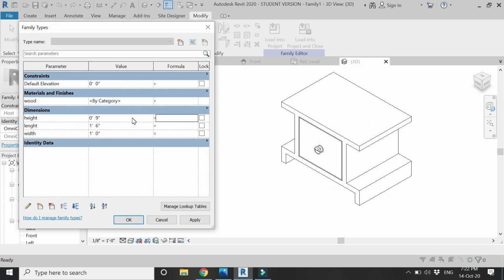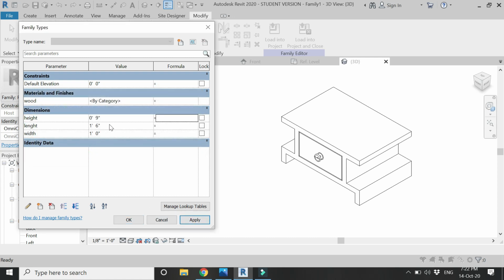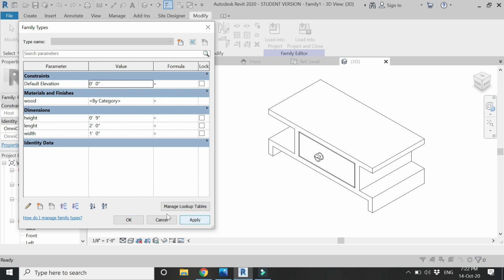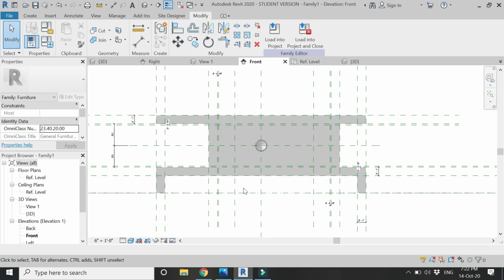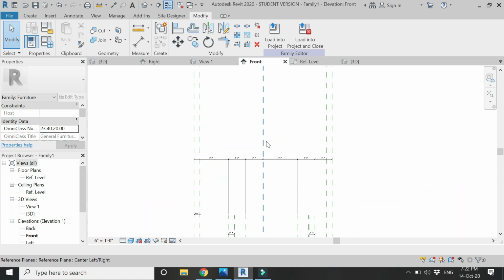Now let's change the dimensions of the side table to see if it is working correctly. There appears to be some sort of issue. Go to the front elevation. The dimensions are not working correctly.